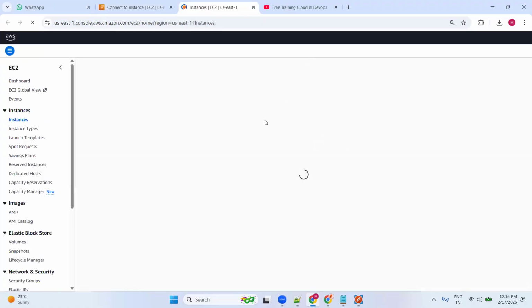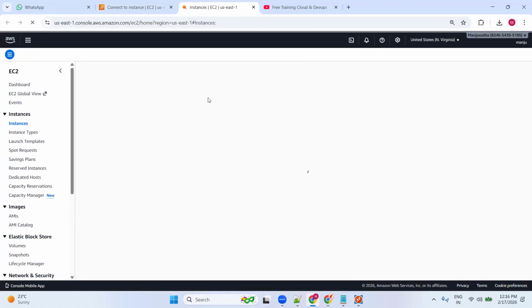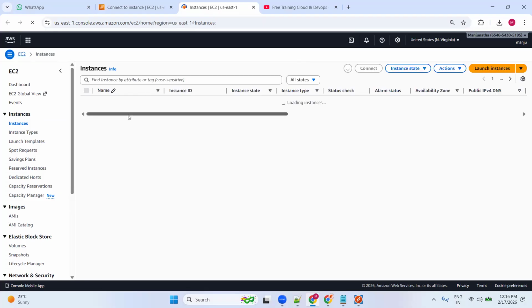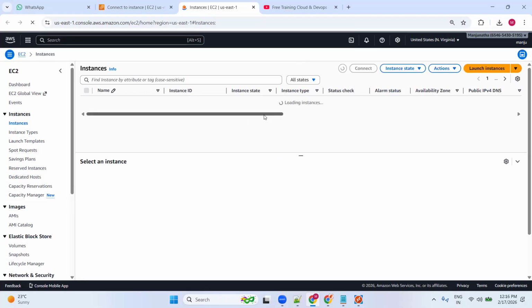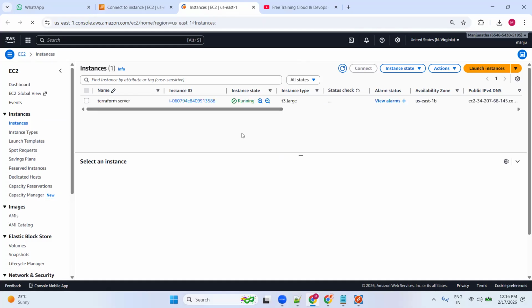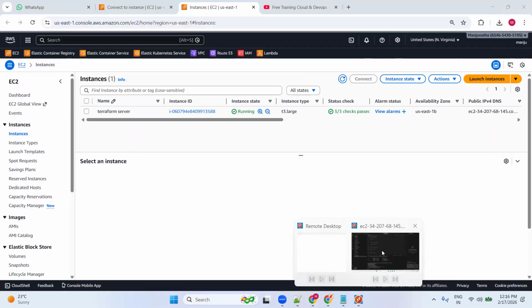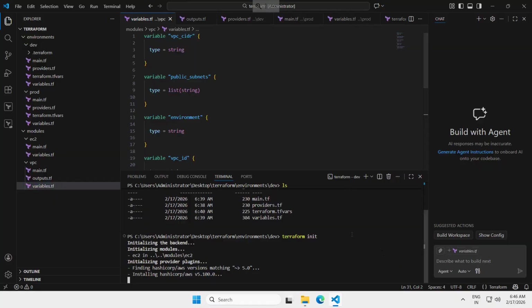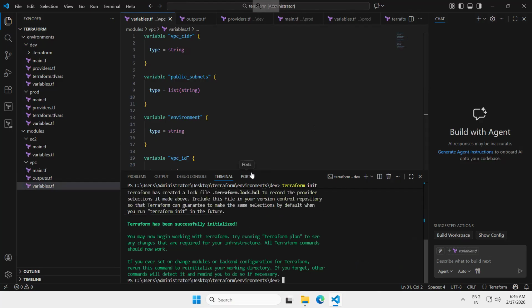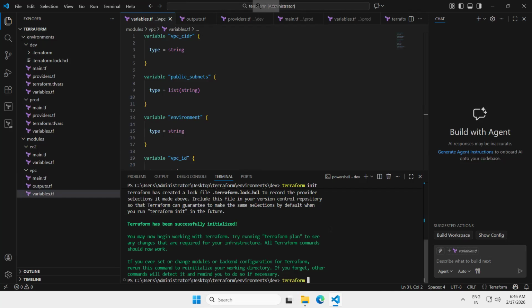AWS console here. Right now we have only one server. Let's see. There is only one server. Okay. Next, terraform validate.